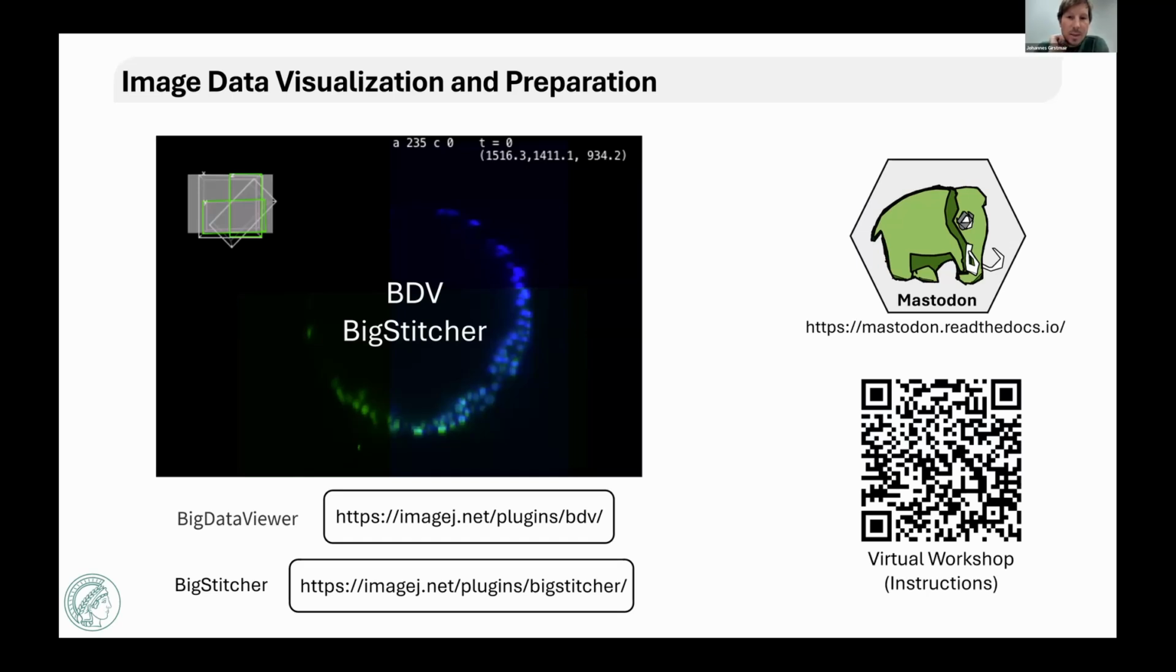So Mastodon is at its core also based on Big Data Viewer. And the Big Data Viewer is really the tool that allows you to browse through very large image data. And so it has the big data format that is kind of necessary. And one way to get from your TIFF files, for example, into a Big Data Viewer format, be it, for example, an HDF5 file, an N5 file, or also the new latest Zarr file, you can use, for example, BigStitcher.